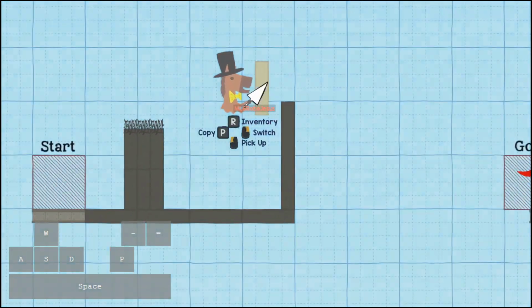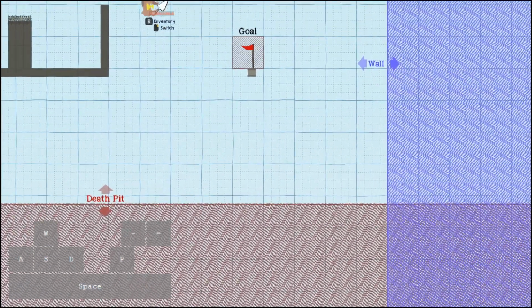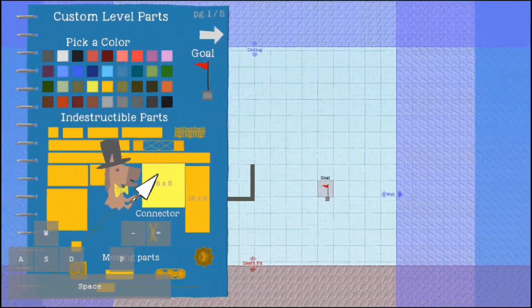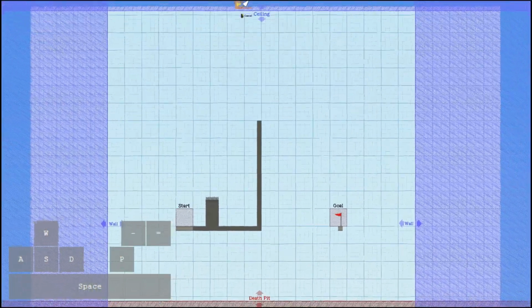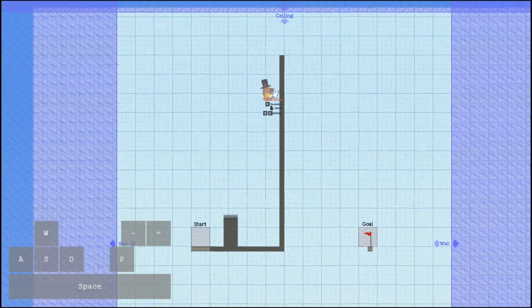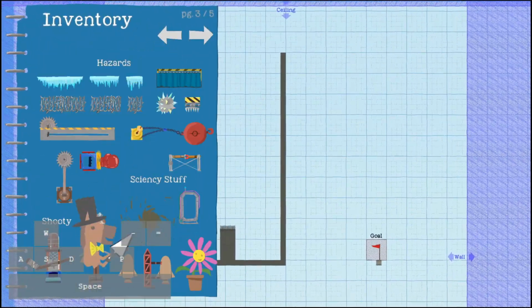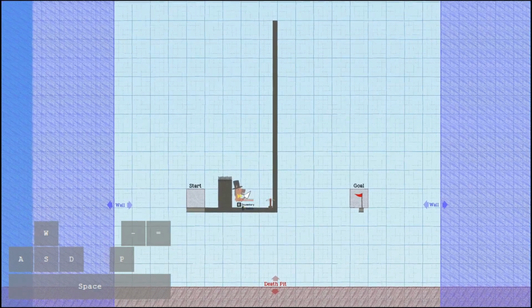Next, I want you to set up a very tall wall. Doesn't really matter too much how tall it is, you can do whatever you want. And I want you to place an arrow at the bottom.